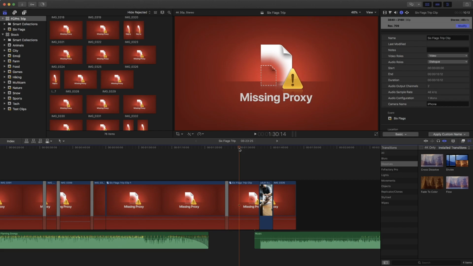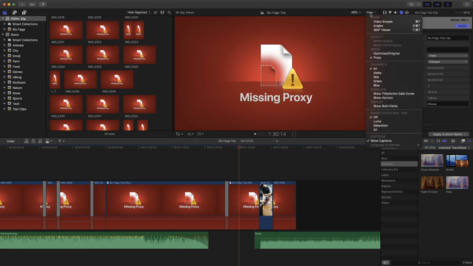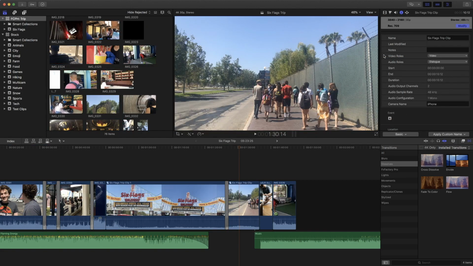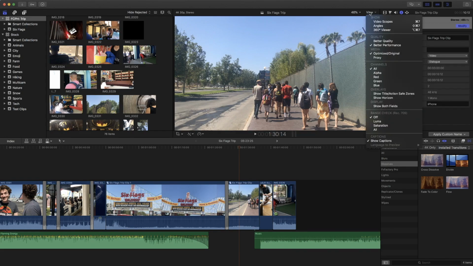So first thing is, if you might have noticed me when I was setting this up, under the View menu at the top right of the viewer, there's an option here for the media to show basically what kind of media you're looking at. And we have optimized or original and proxy. And usually you're going to be using optimized or original. And notice everything comes right back. If you do that on your computer, that should fix everything. Just switch it back to optimized and original.